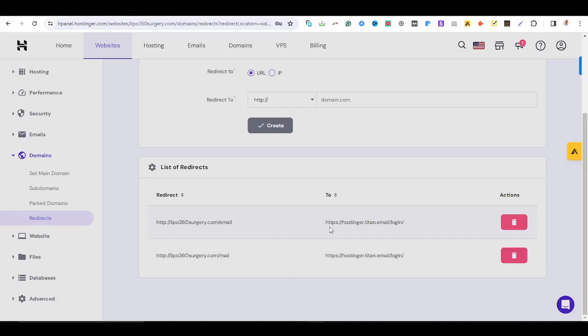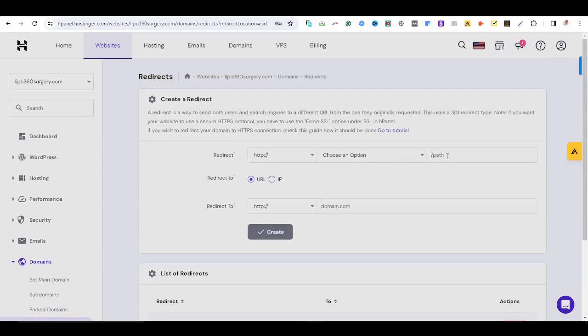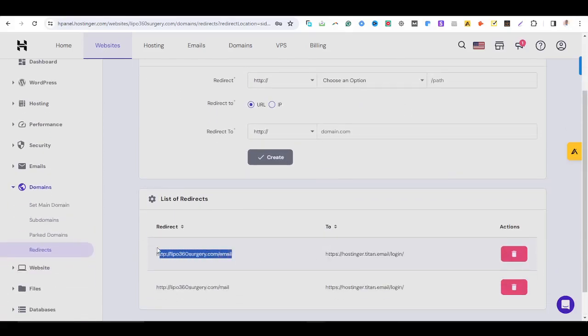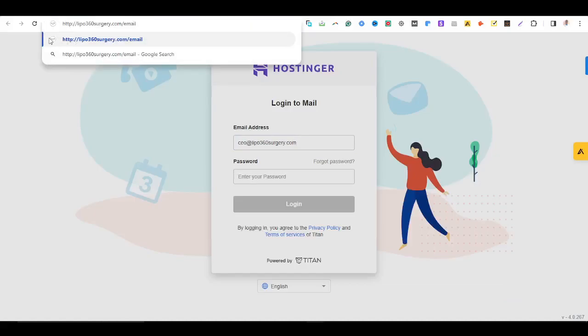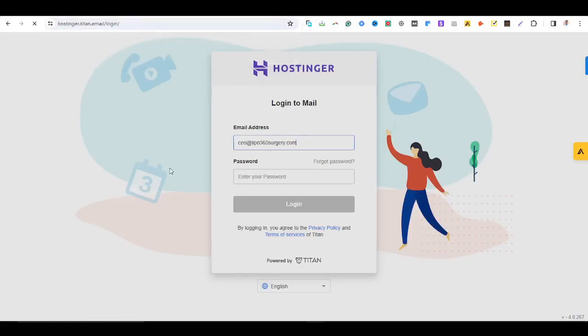So instead of typing, like I said, hostinja.titan.email/login, you can just use whatever you choose. Maybe it's lipo360.com/email or lipo360.com/mail. Whatever you use as the path here is what you're going to be typing. So moving forward, if you just copy this, lipo360.com/email or webmail, exactly. So you can always tell every member of the team or the business that this is how you're going to log in instead of typing hostinja. So if I paste this now, you can see lipo360/email. It will bring me to this login page. Exactly.